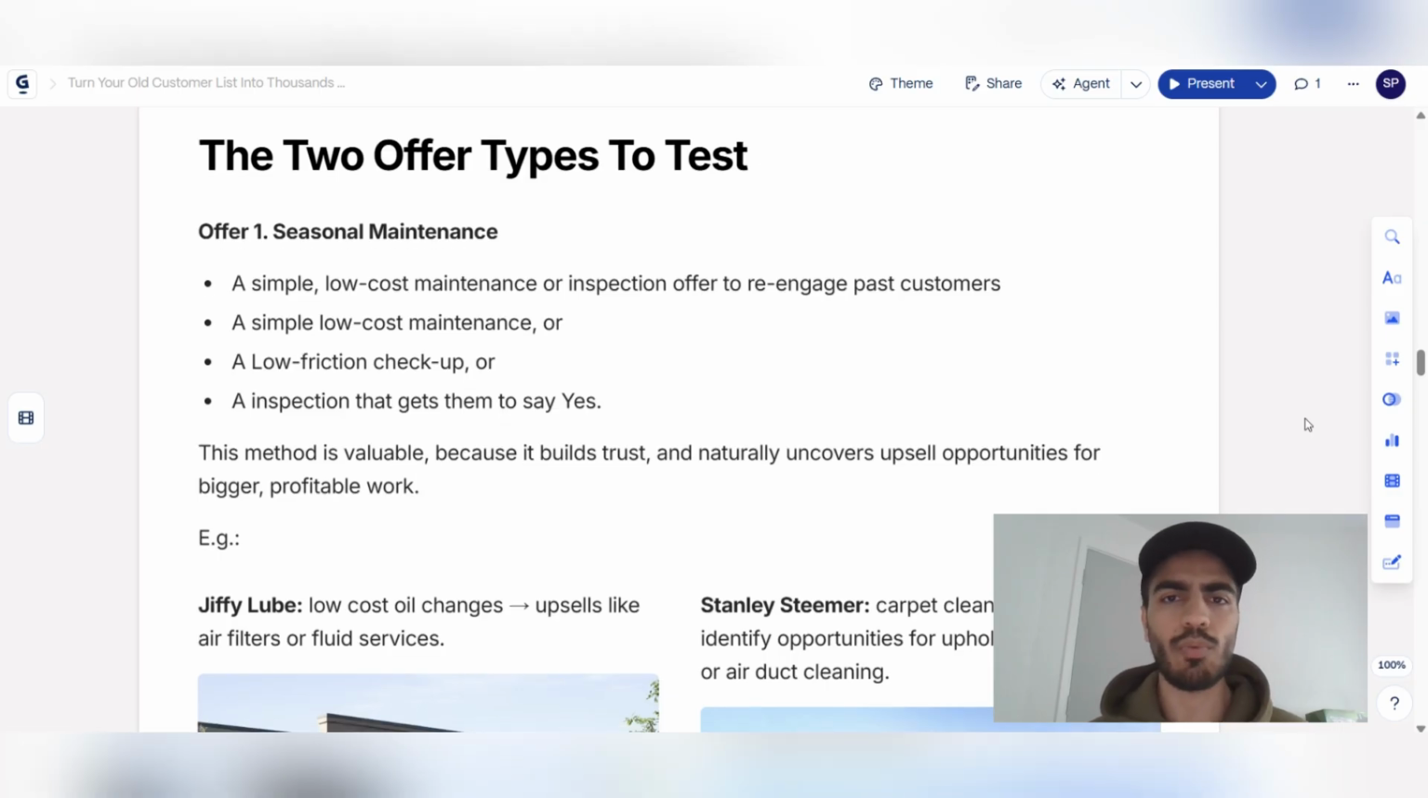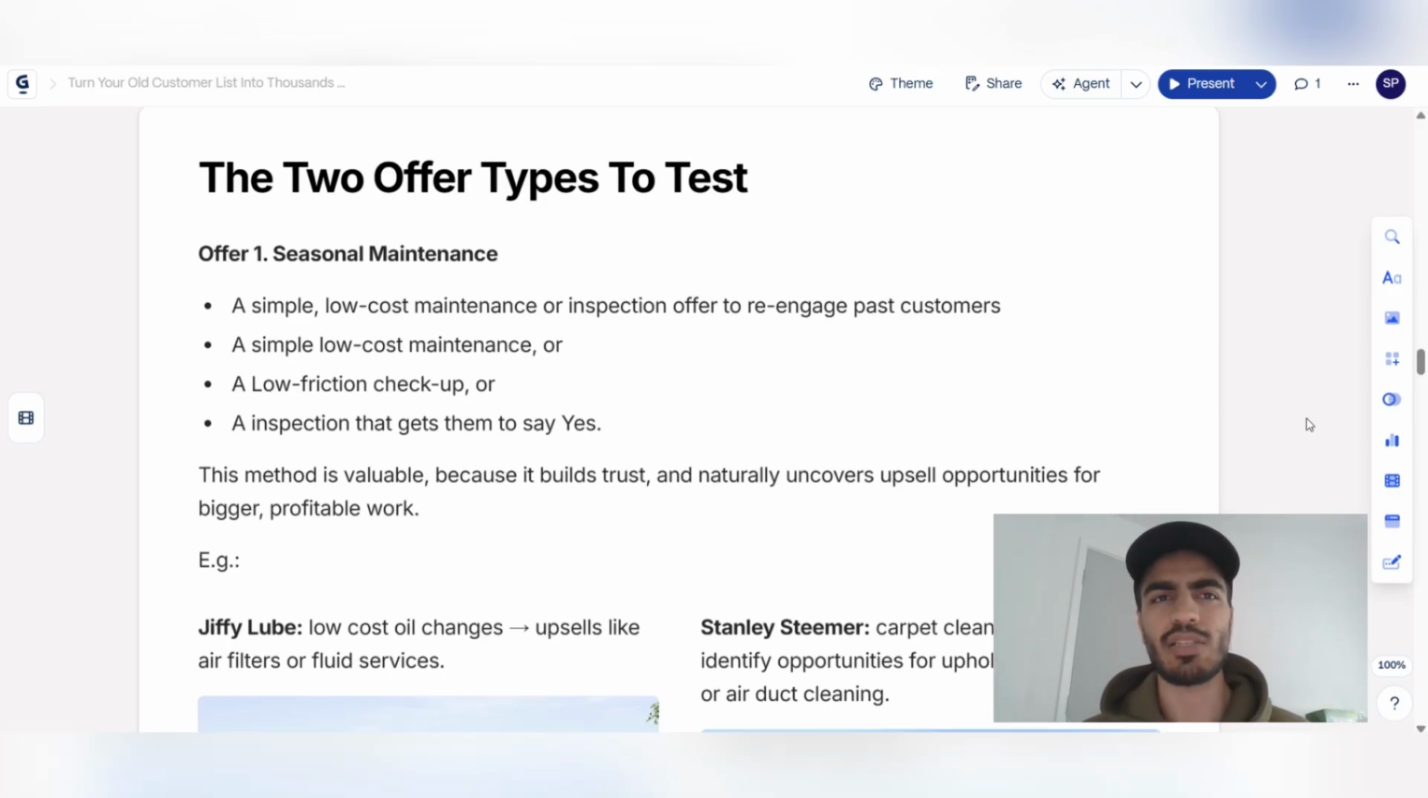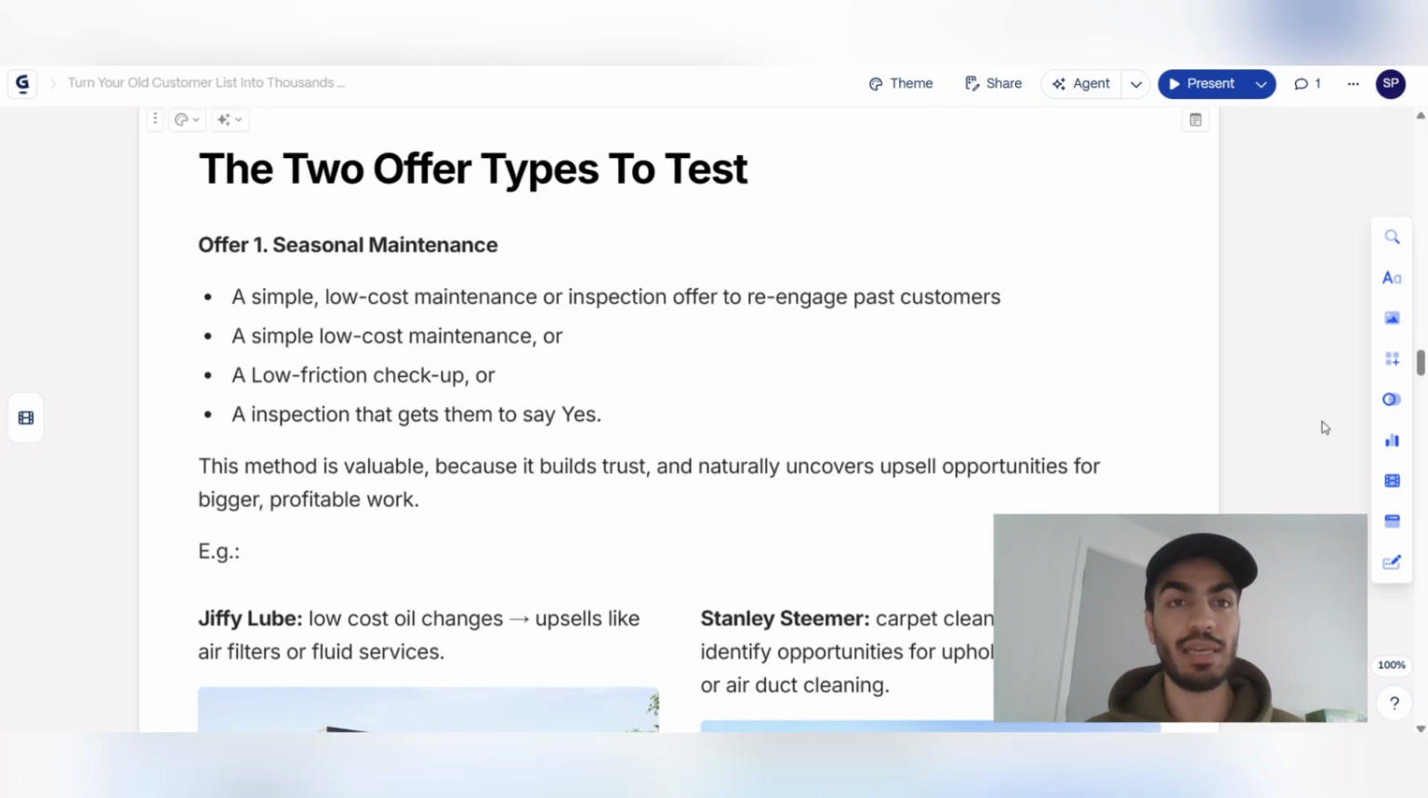Offer 1, we would recommend it to be something like a seasonal maintenance offer. Use a simple, low-cost maintenance or inspection offer to re-engage past customers and get them back on site without asking them for a major commitment. The goal is to make it easy for them to say yes, and while giving you a chance to identify real revenue opportunities. It is low friction, so customers are more willing to book a quick checkup than a big project. It is high value.